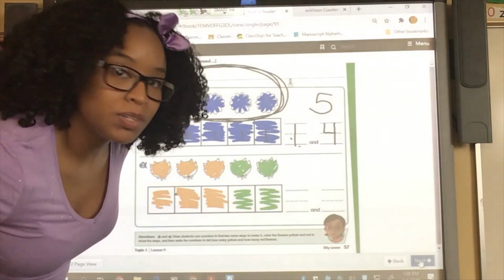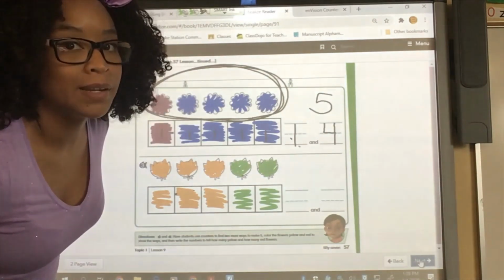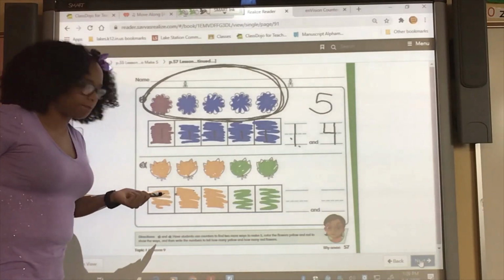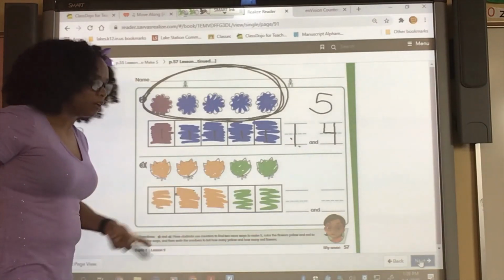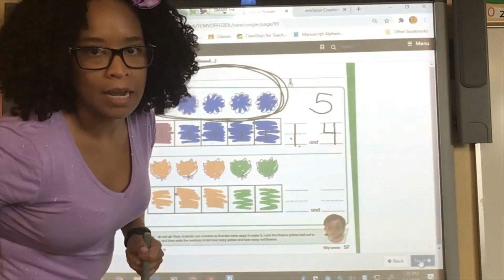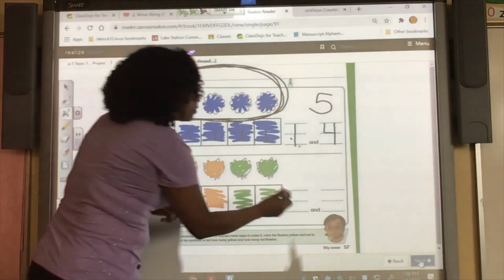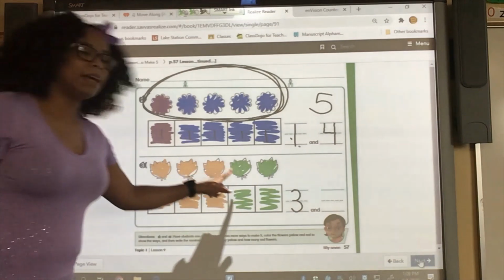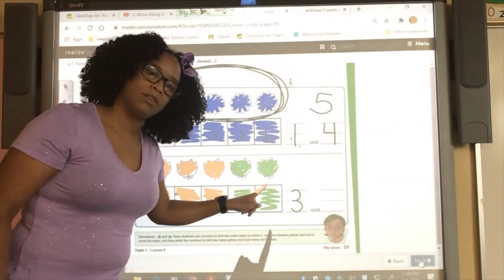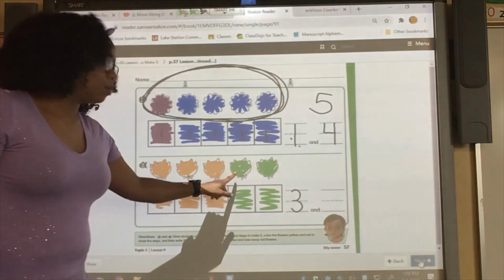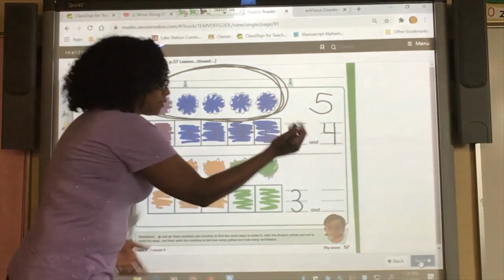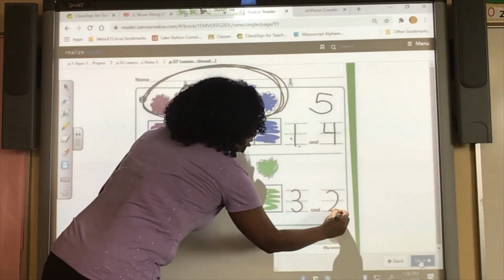Now we need to use numbers to describe that. We need to write down numbers. So how many oranges did I color? 1, 2, 3. So what number am I going to write down? I'm going to write down the number 3. And how many green flowers did I use or color? 1, 2. So what number am I going to write down now? I'm going to write down the number 2.